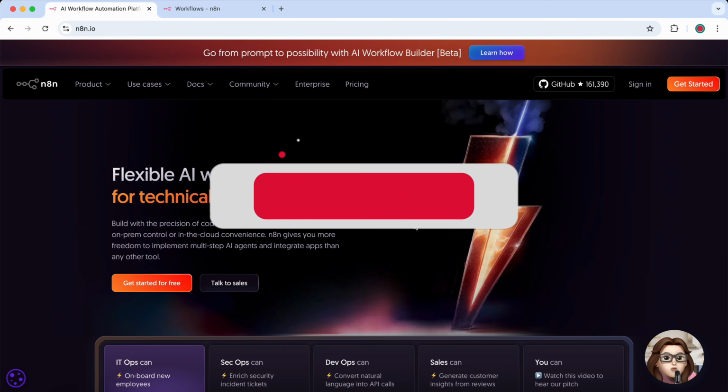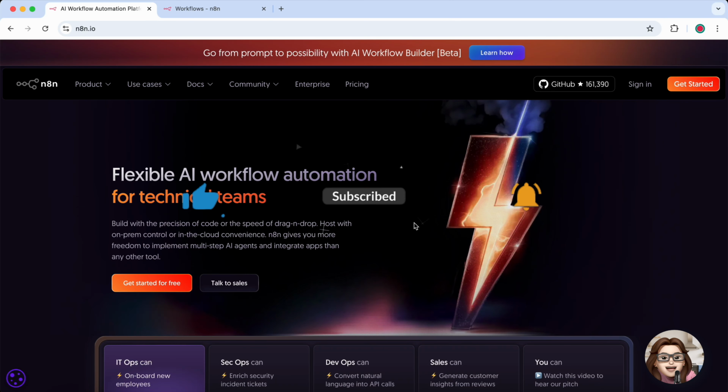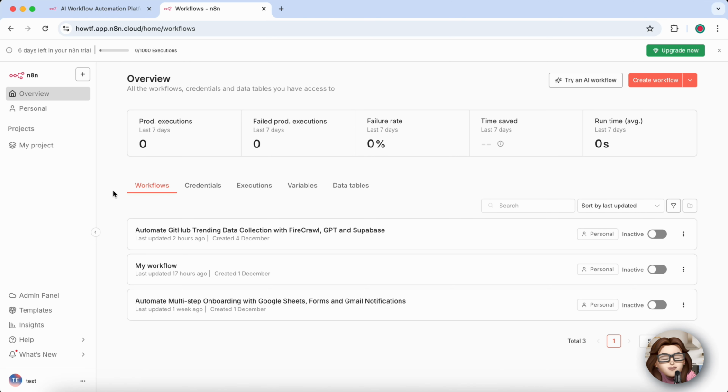In this quick guide, I'll show you how to add Google Sheets inside N8n so you can start automating your data with confidence. To begin, open your browser and head to the official N8n website. Sign into your account, and if you're new, simply create one before moving forward.